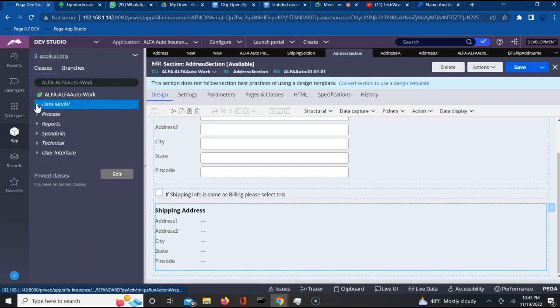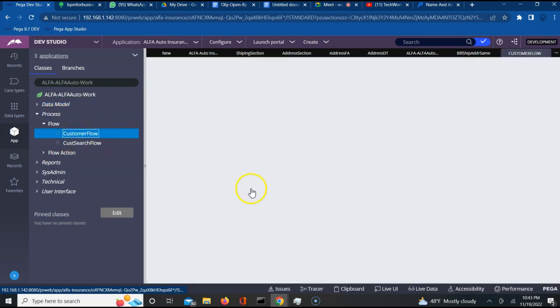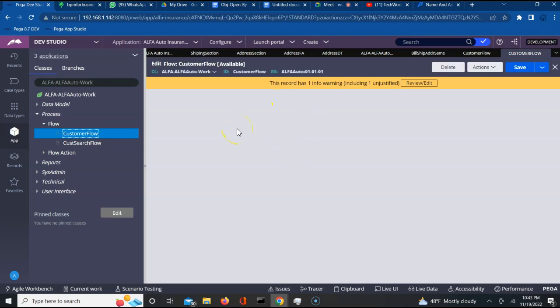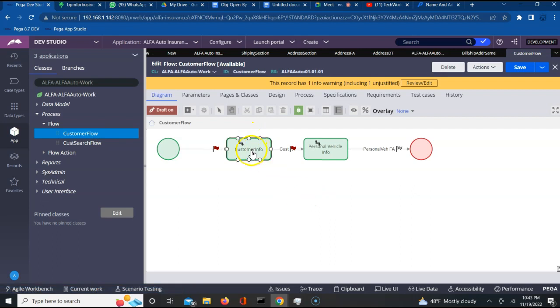We are not calling this flow action anywhere in the flow. Yes or no? We are not calling this anywhere in the flow. If you see the customer flow, I'm not calling that. All the existing assignments have a flow action already. One has customer info, another has vehicle info. See, customer info I'm capturing here, personal vehicle info I'm capturing here. Both have flow actions. I don't have any place where I am referring this flow action.